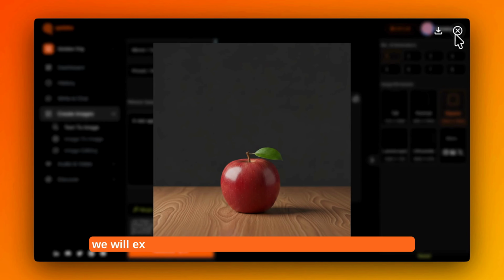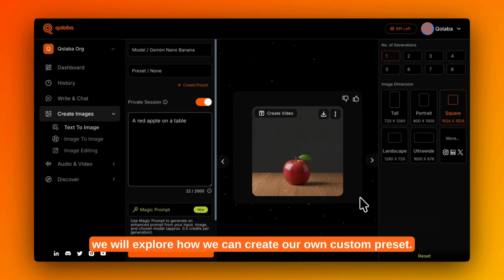In the next video, we will explore how we can create our own custom preset.